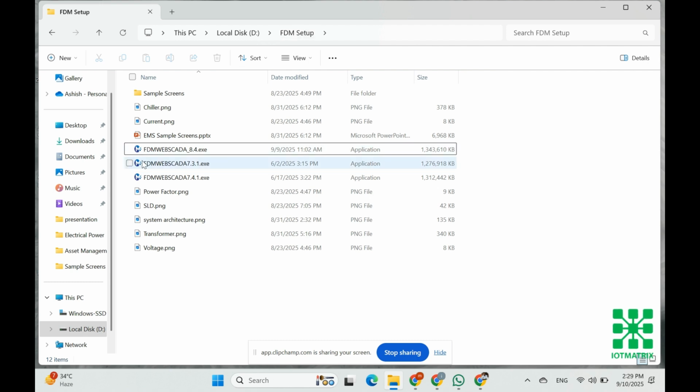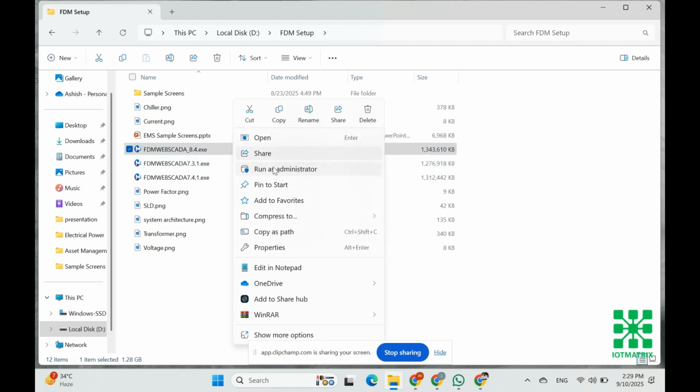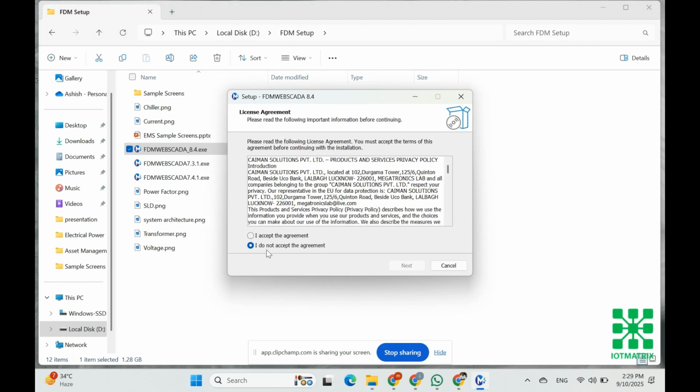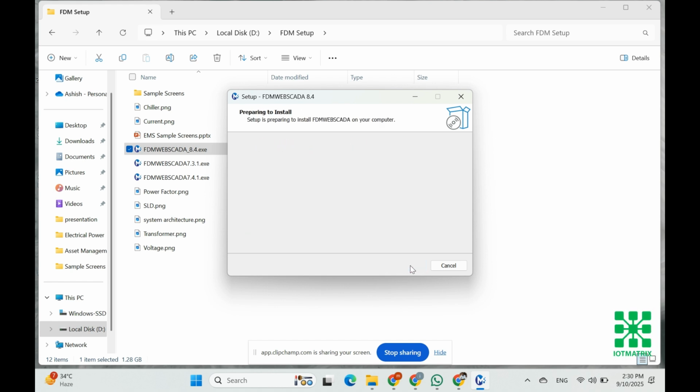Go to the latest version of FDM Webscada Windows Setup. Right-click and run as administrator. Just accept the software agreement and press Next, and then install.